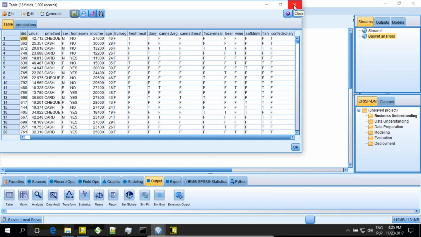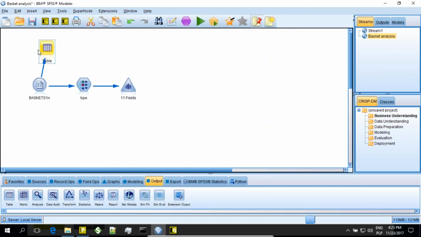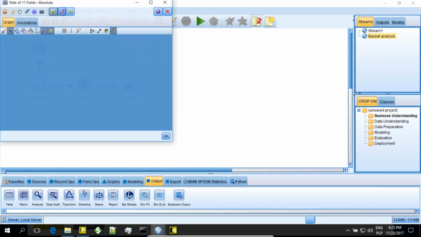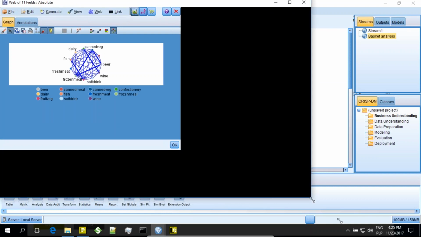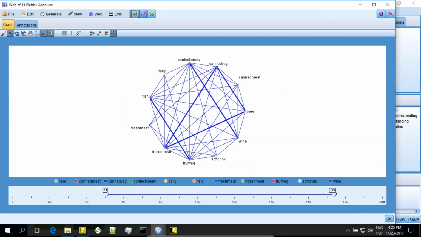So what we're interested in is trying to understand what the affinities are between the products, what products get purchased together, otherwise known as basket analysis. And one way in which we can do that is we can visualize it. We can ask for what's called a web plot. It runs a web plot for us and shows us the relationships between the products, whereby the thicker the line, the stronger the relationship. So we can see quite a strong relationship here between beer and frozen meals, and canned vegetables and frozen meals, and a strong relationship here between fish and fruit and veg.